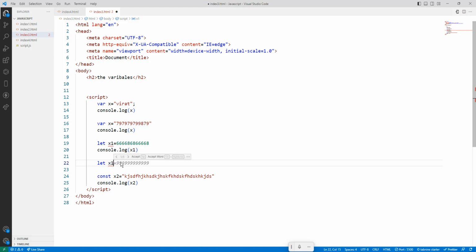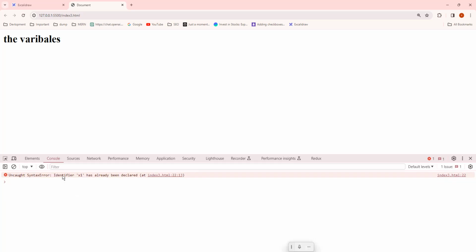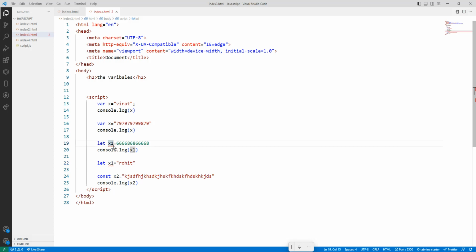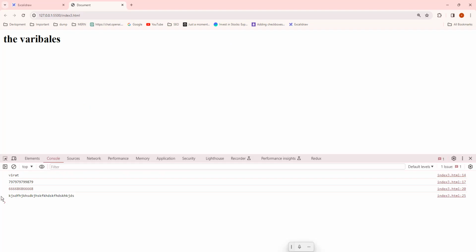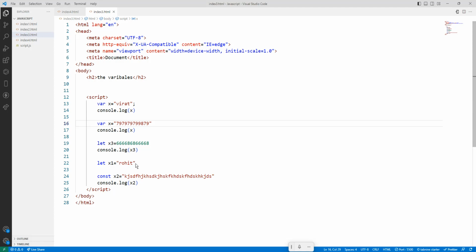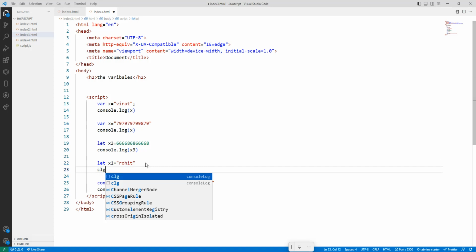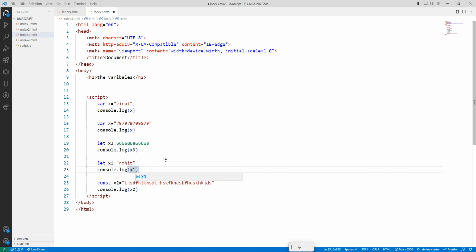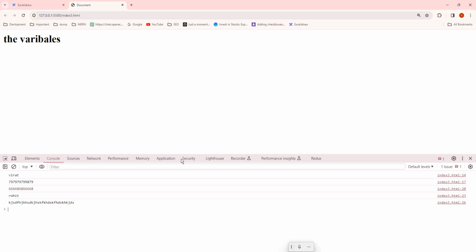Or else what error will it show? Let x1 equals Rohit. Control S. If you go here, see, uncaught: identifier x1 has already been declared. If I change x1 to x3, and here also x3, Control S, see here, console.log, this is the number, CLG x1, Control S, see, it is printing.